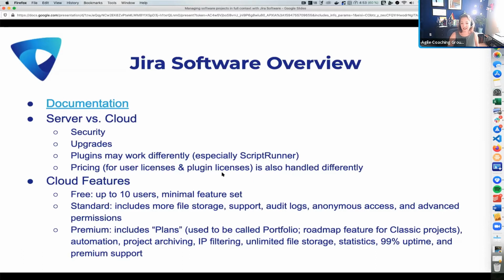Pricing, again, is handled a little bit differently for user licenses and plugin licenses. Usually for the free version of Cloud Jira, you can have up to 10 users, but there's minimal features. There's a standard version, which includes more file storage, more support, audit logs, anonymous access, and advanced permissions, which can be really helpful if you're trying to create a lot of different types of roles that have access to different areas and different functions in Jira.